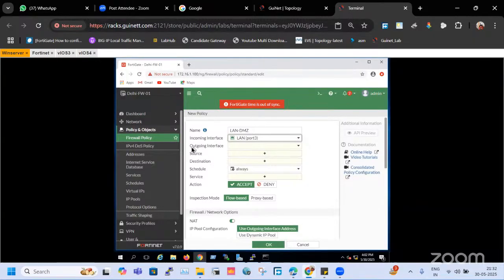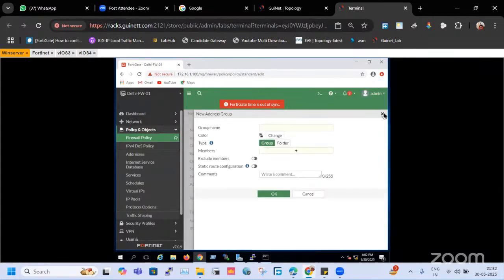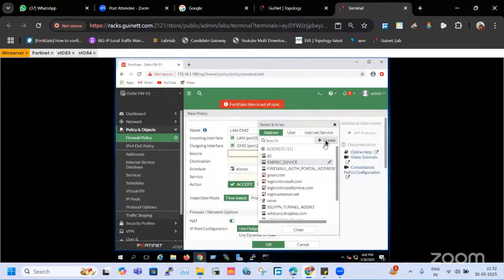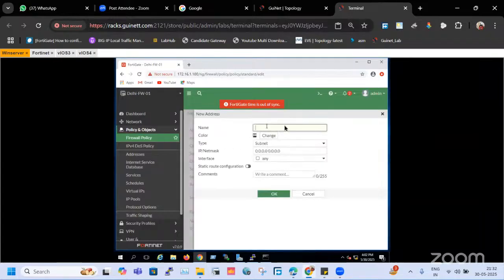And what will be my outgoing interface? That is port number 2, right? Then we have an option to select source. So you can click here and then you can create your objects, right? Whatever subnet you want to allow, whatever IP you want to allow, you can create here, right? Suppose I want to go with the address. So here, let me choose network. Okay. I want to allow the entire network 10.1.1.0/24. So I will mention it like that.